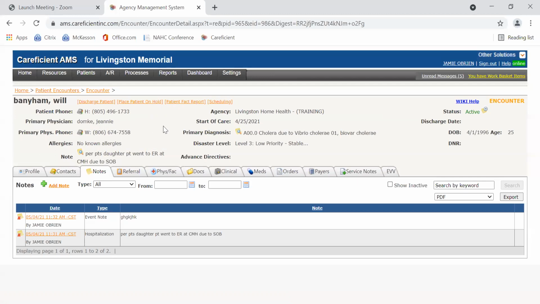So right now, I was going to do it, but I want to show you the discharge of this patient. So I'll show you a different page that I'll put on hold.